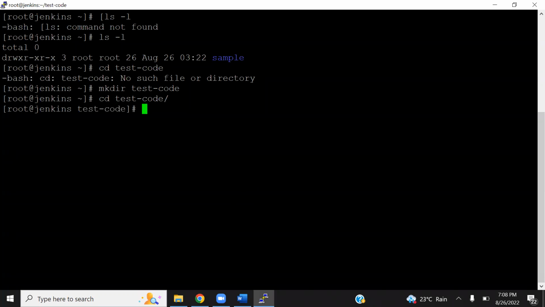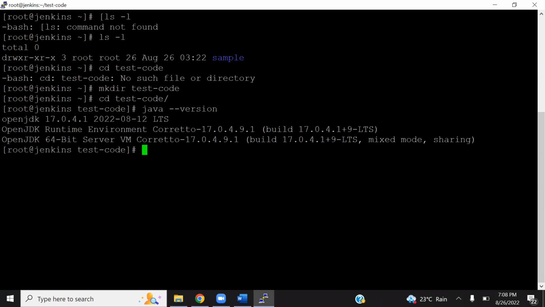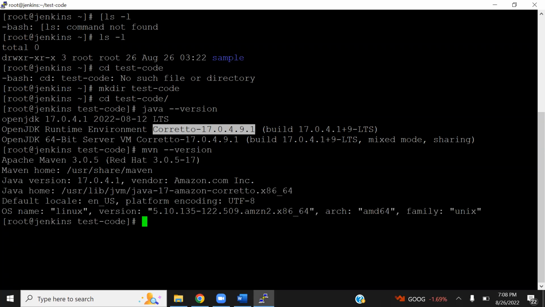So first, what I need is to check Java. So I will check Java here. I have Java 17, which is the latest version, 17.4. The second thing which I will check is the Maven version. So I will check for Maven, and I can see Maven 3.0.5 is there. So the old version of Maven is there, but this is what was giving me problems. I'll tell you what solution I took for that.